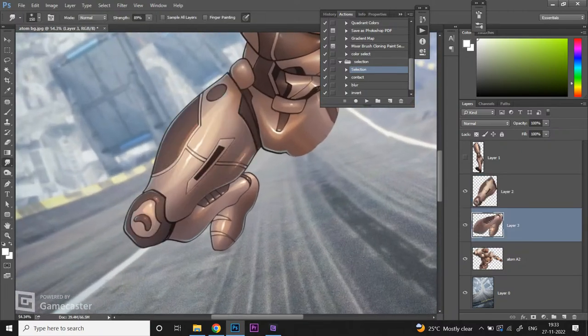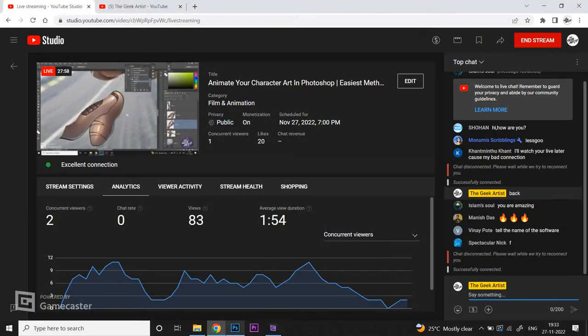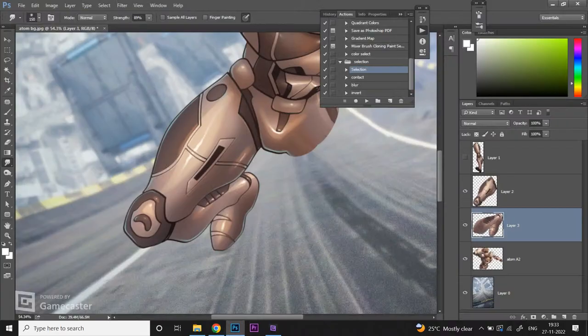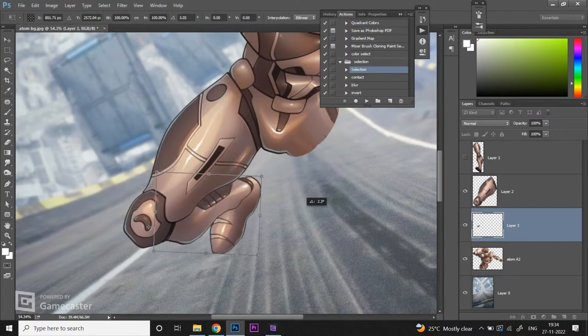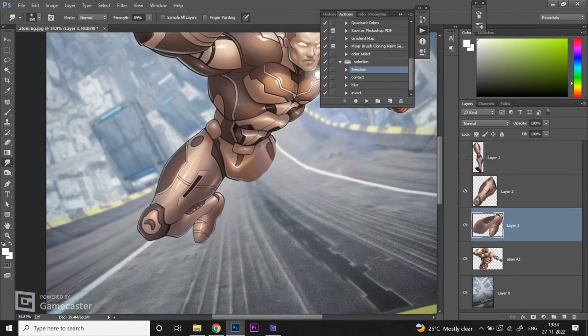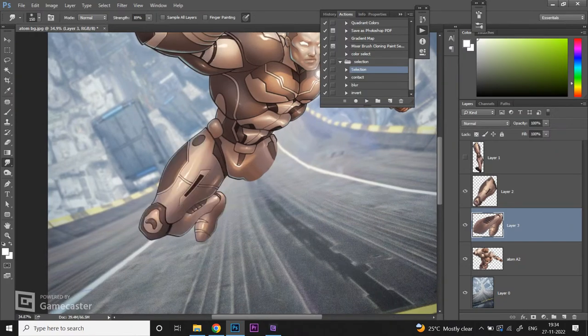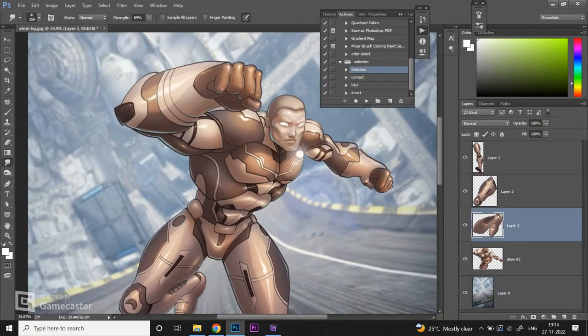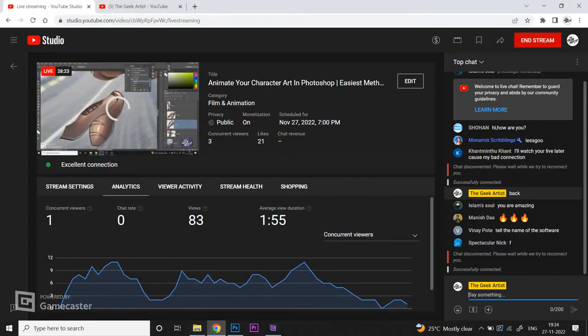Make sure this is below the thigh layer as well, since the way it's meant to work, the thigh is going to be above, the upper leg is going to be above, and the lower leg is going to be below. This is how it's going to move. This is how it's going to look. So we have more or less separated the lower body. Now it's time for the arms.